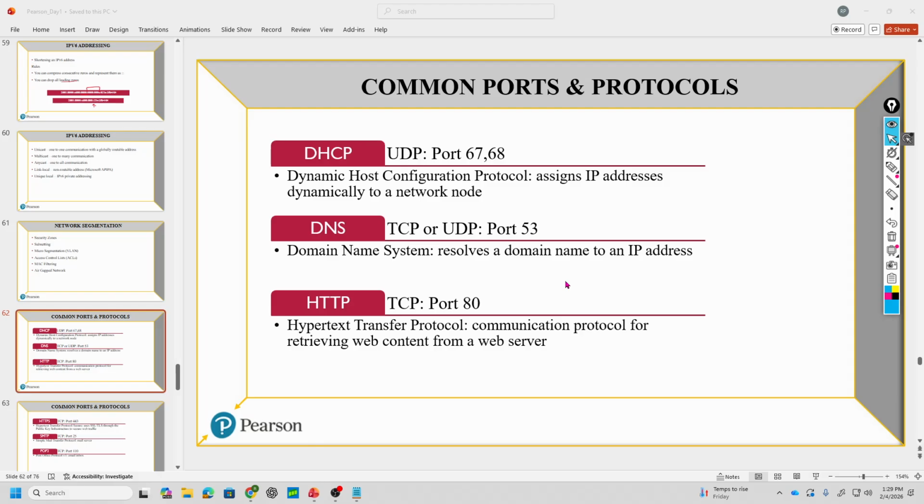So let's talk about some common ports and protocols. DHCP is our Dynamic Host Configuration Protocol. This automatically assigns IP addresses dynamically to the machines. It uses UDP and it uses ports 67 and 68. One is the client side, one is the server side, okay?